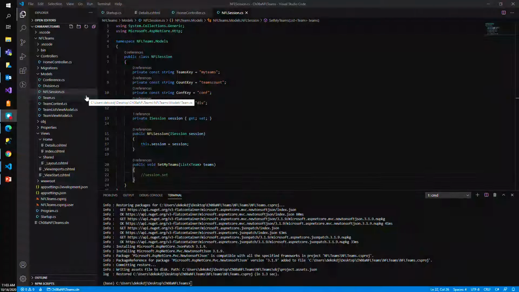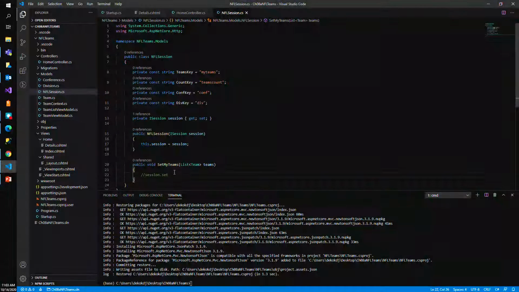Okay, so in this video we're going to use our ISession to build some extended functionality to include JSON as well as strings and integers. So essentially we're going to use newtonsoft.json to convert our team's objects to a string. That way we can save that string down to our session, or save that string to our session.